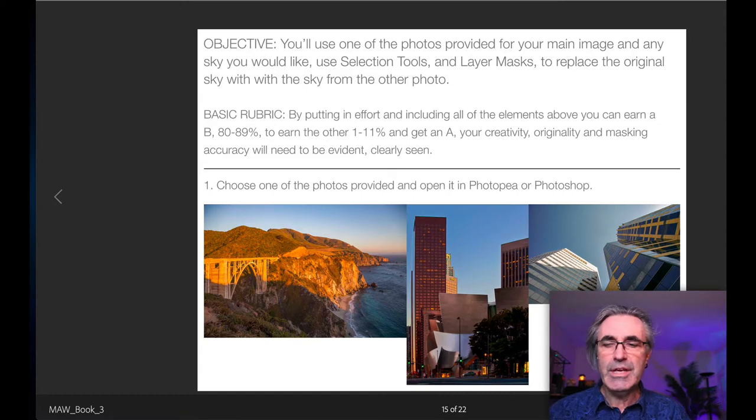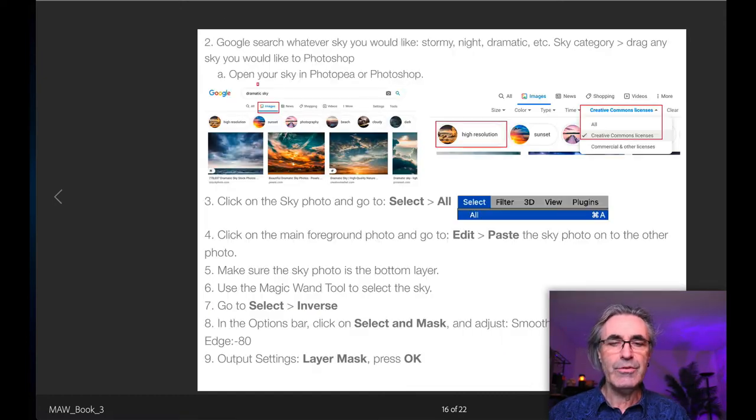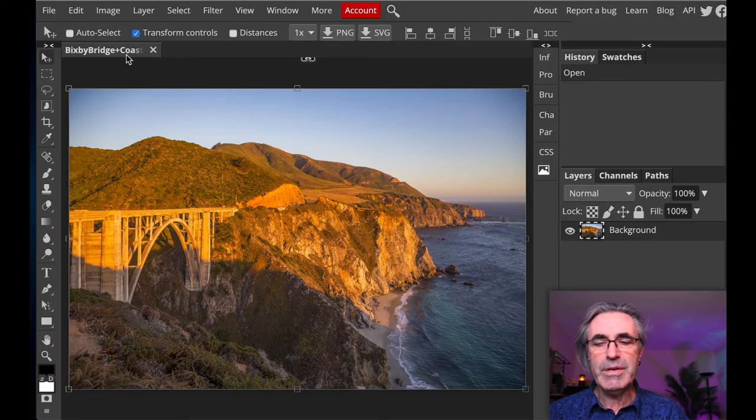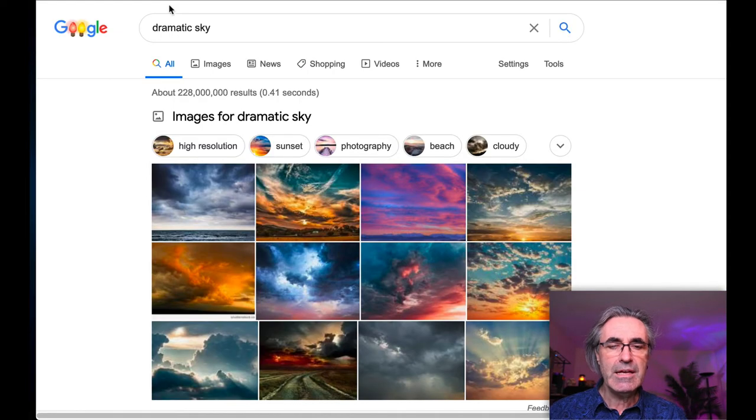So you can look through these if you need to. I'm gonna go through them. So I have this open in Photopea. Now I need to get a sky. So all I did was typed in dramatic sky on Google. And now I go to images.